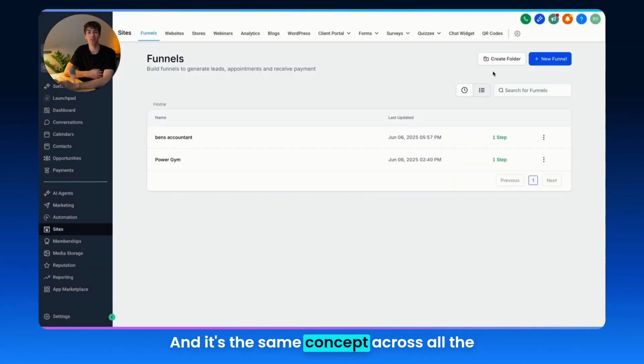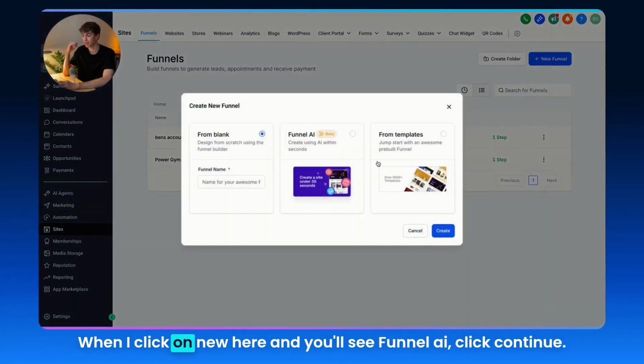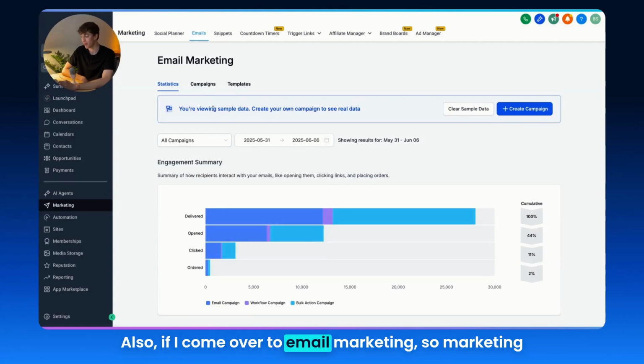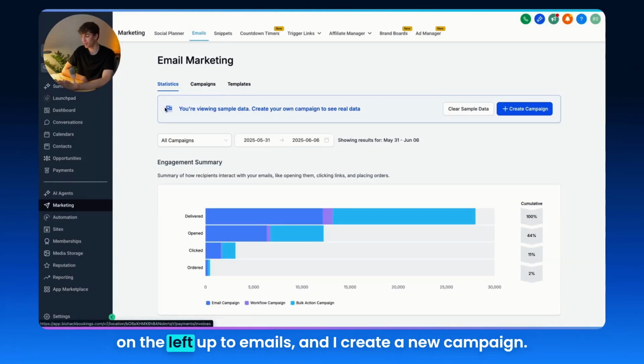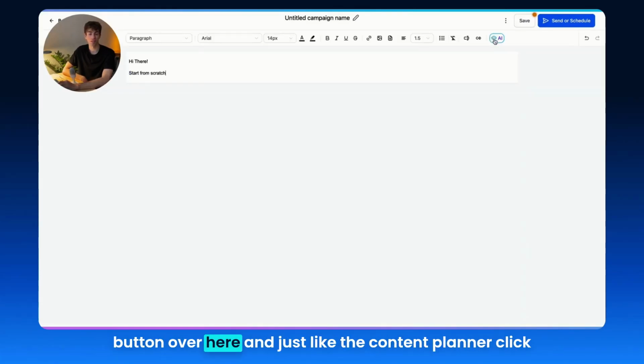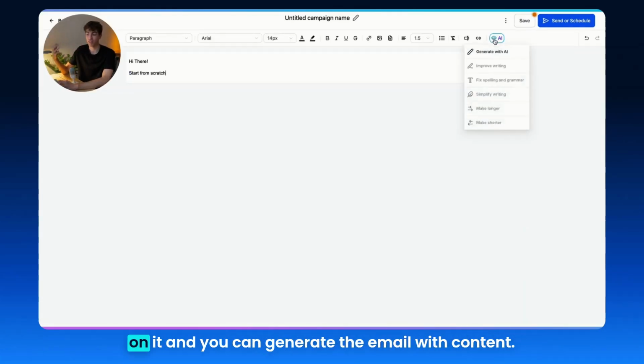And it's the same concept across all the different Content AI features, like Funnel AI. When I click on new here, and you'll see Funnel AI, click continue. And when I click on generate, it will again use the brand voice that I have created. Also, if I come over to email marketing, so marketing on the left, up to emails, and I create a new campaign, in the email builder, you just come up to the AI button over here, and just like the social planner, click on it, and you can generate the email with Content AI.